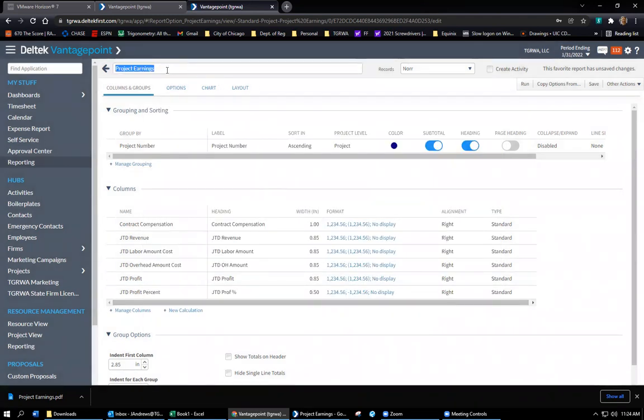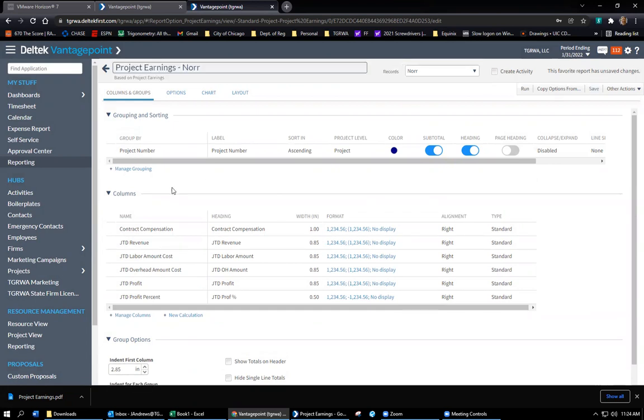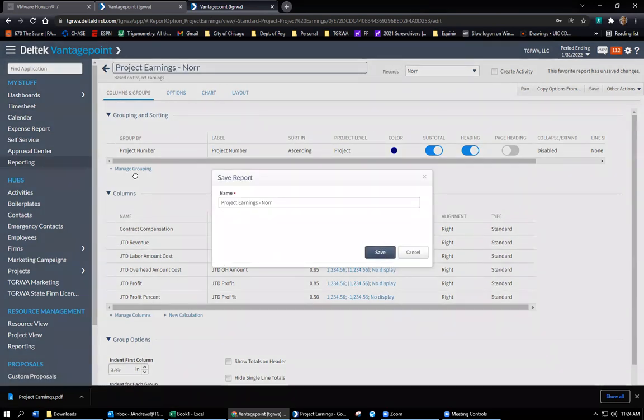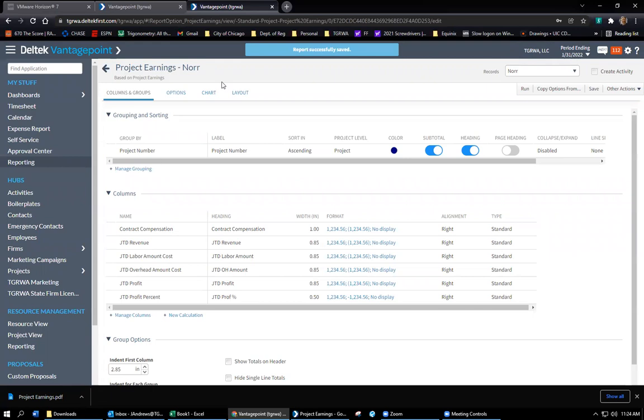You can change this name up here, and that's just what it's going to print out on your report if you wanted to change it. So for this, if I wanted to change it to, say, North, right, I could then save that. So now when I run this report, it just says project earnings North on the top.